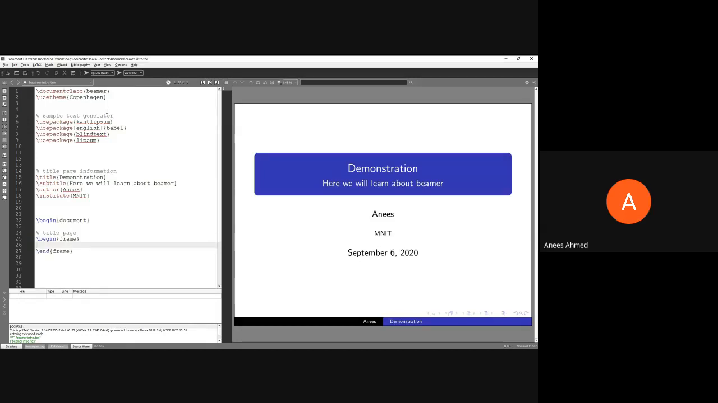Okay. And here I can write either title page or I can write make title. Either of these work. Okay, see, this time I use title page instead of make title. If I use make title, the result will be same. So title page and make title both give you the same result. There is some minor difference, but for our purposes, they are basically the same things. Okay, so a frame is one slide in Beamer.